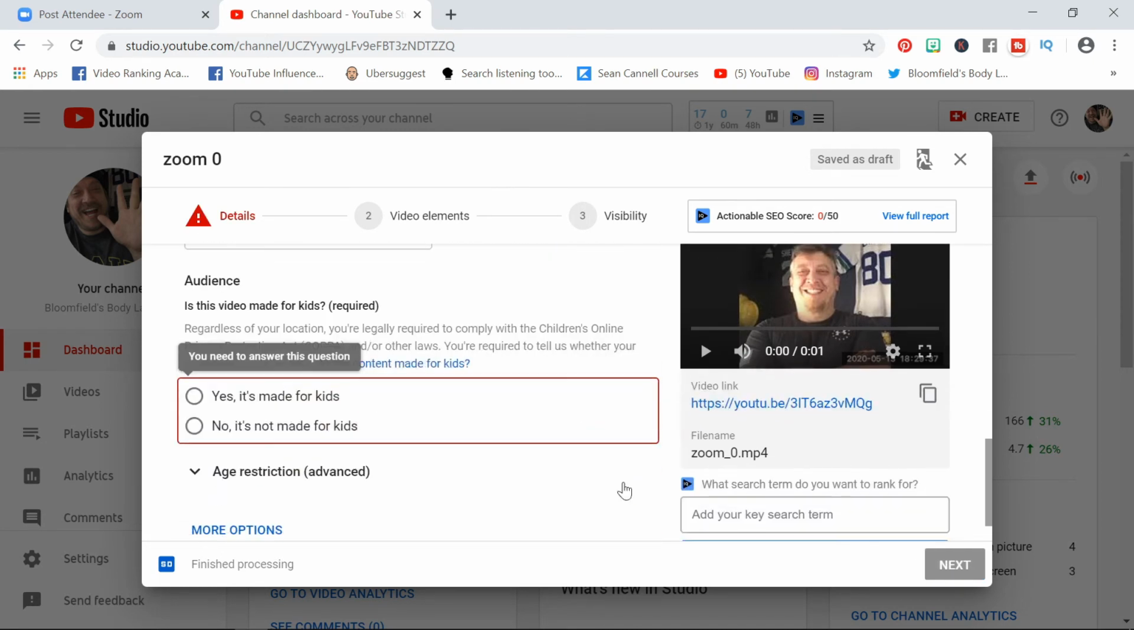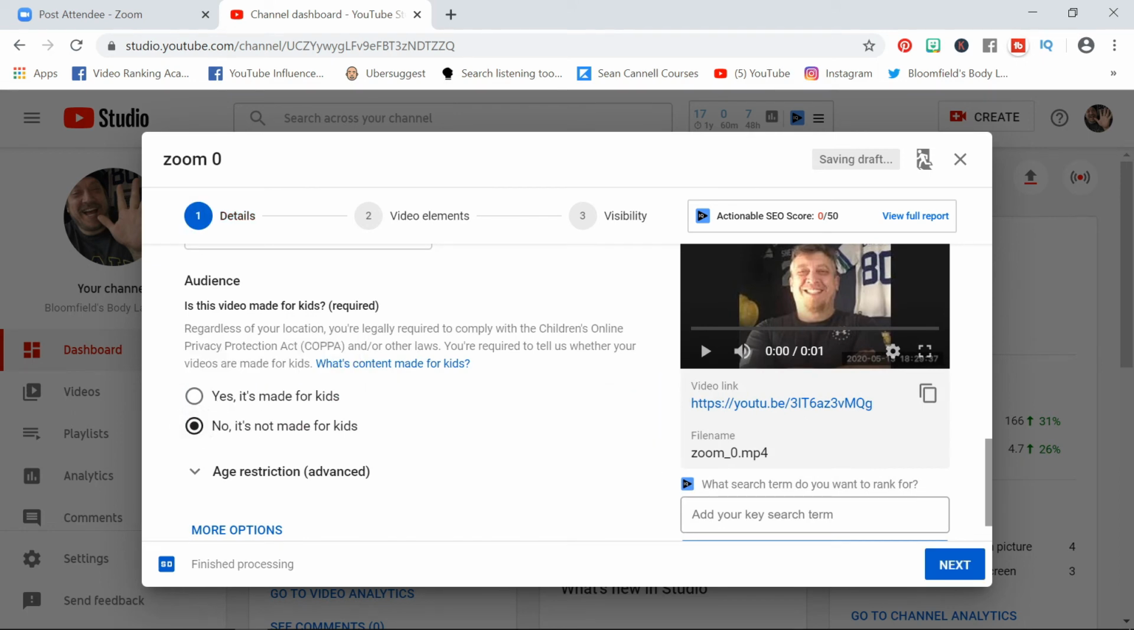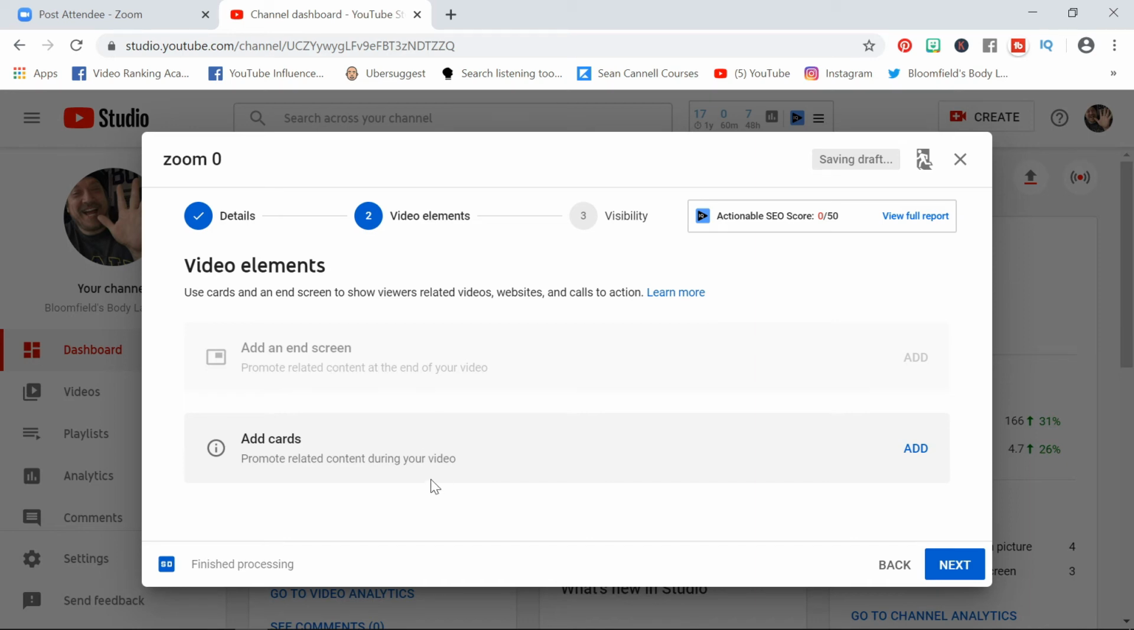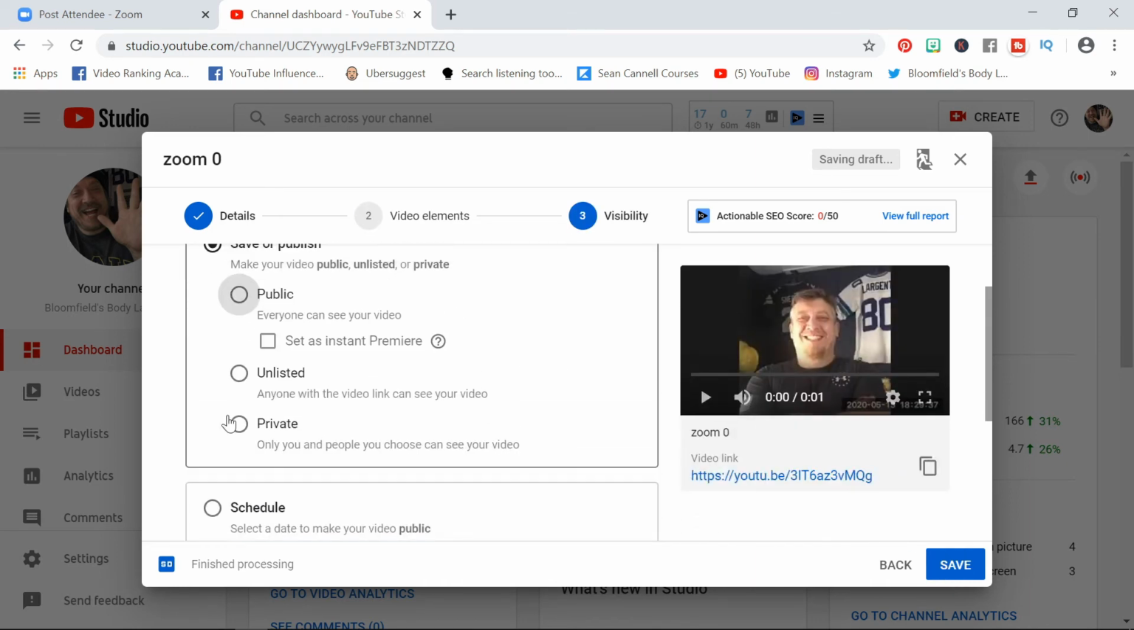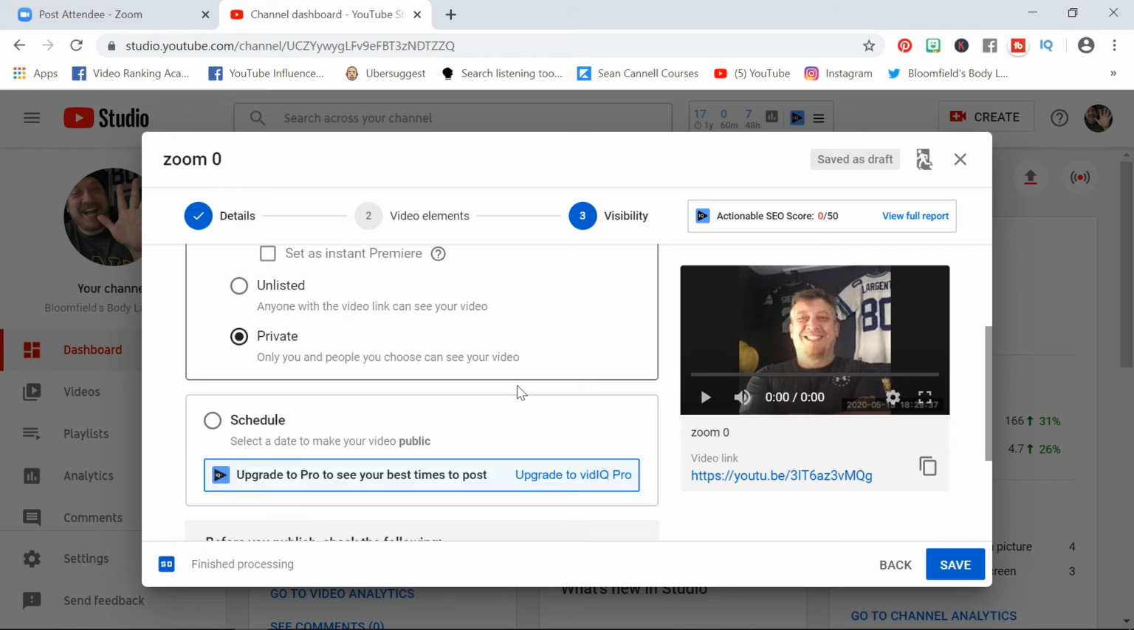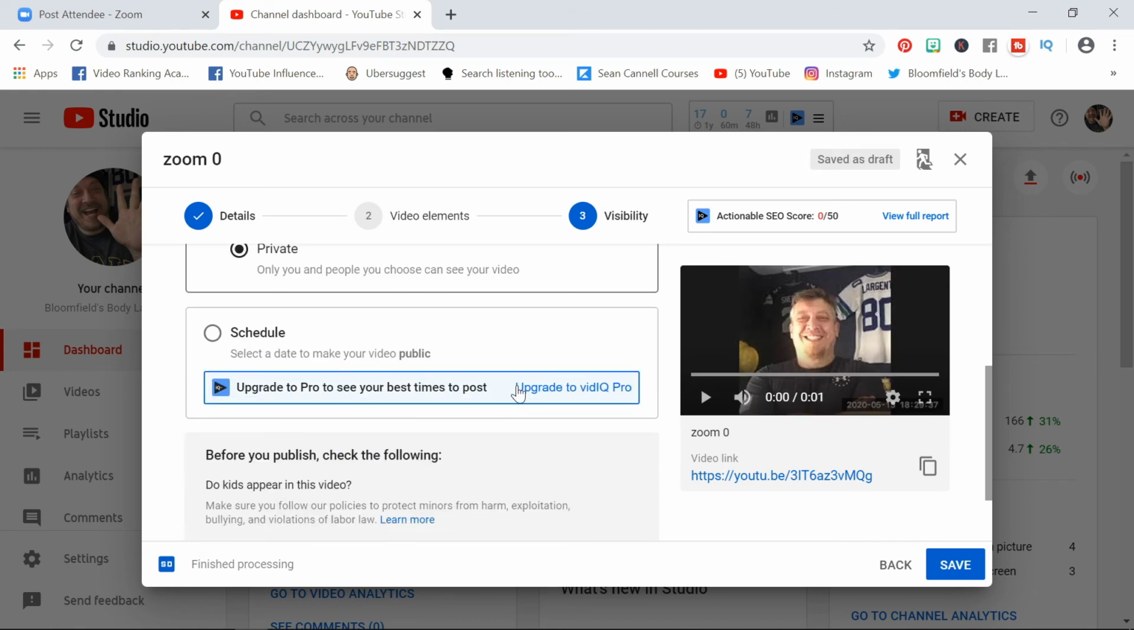So we go to next. This is not for kids. Next. You can add an end screen. You can add your cards. Next. Make it public, private. I'm going to make this one private only because I don't want anybody else to see it, really. This is a demo for you. And we're going to go ahead and save it.